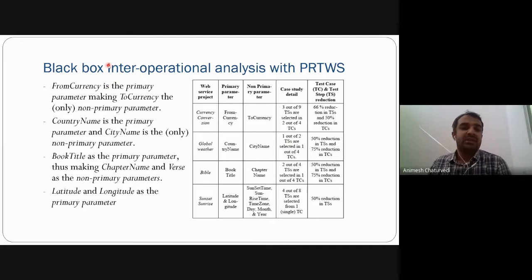So in the currency conversion web service, you have from currency as the primary parameter and to currency as the secondary parameter. In such cases, 3 out of 9 test steps are selected. That is helping to select 2 out of 4 test cases. So that resulted in 66% test step reduction and 50% test case reduction.